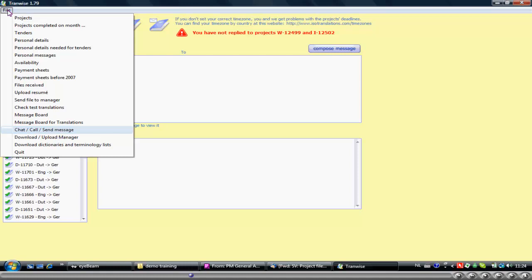There is a message board for translations. Please use it if you have some doubts regarding a term which you cannot find on the internet. Just post your message there and other colleagues are going to help you. You can chat, call, and send messages to the project managers.